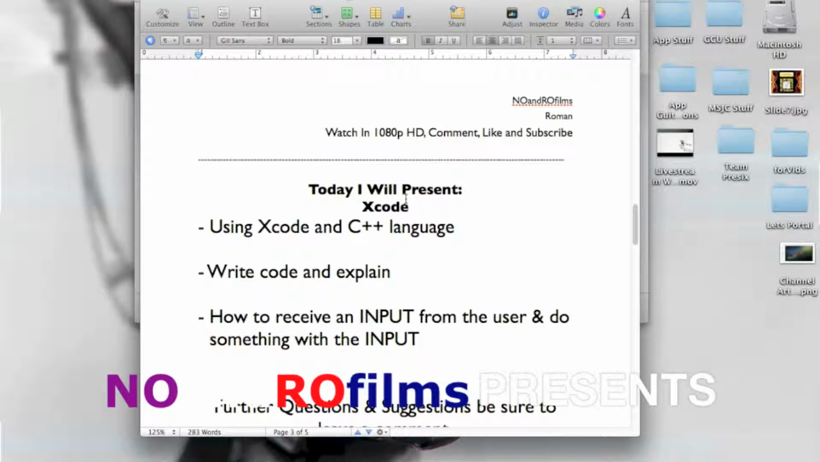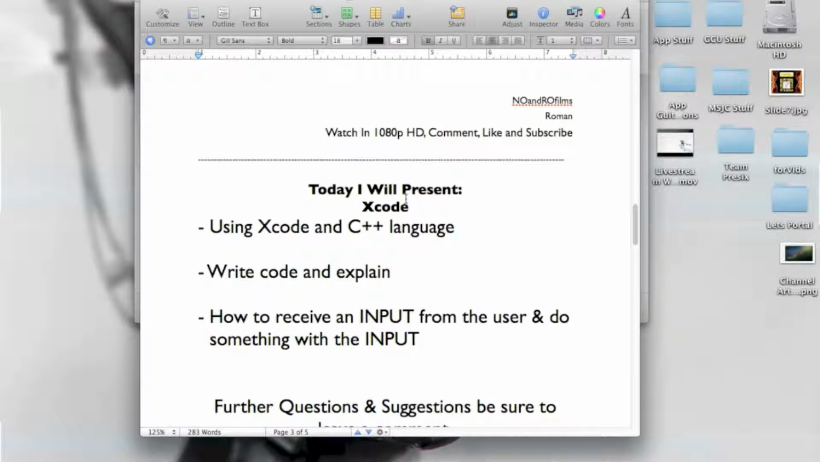Today we're going to be going over Xcode once again, and let's begin with what we're going to discuss in this lesson. We're going to use Xcode in the C++ language. We're going to write code, and I'm going to explain how it all comes together, you guys. And then the main thing we're going to cover in this lesson is how do you receive an input from the user and do something with that input.